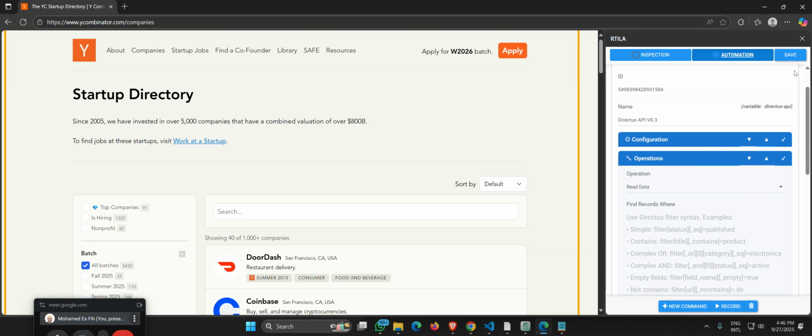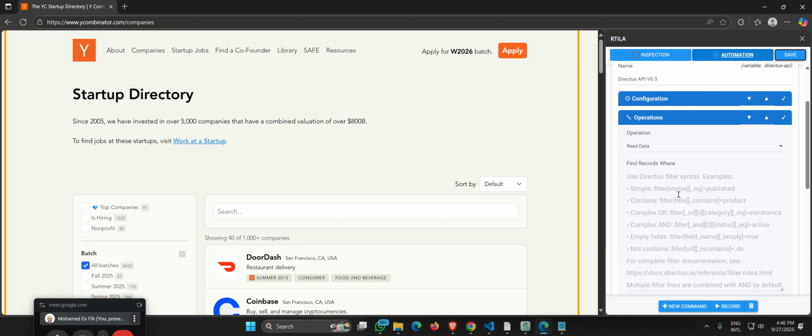So I can collapse the configuration, and now I want to read the data. To read the data, you have here a placeholder, and we are using the official Directus filters. You can refer to the Directus documentation, but the way you do it is that you put the filter name, for example, status. Let me show you here. I actually need to go to one of those.